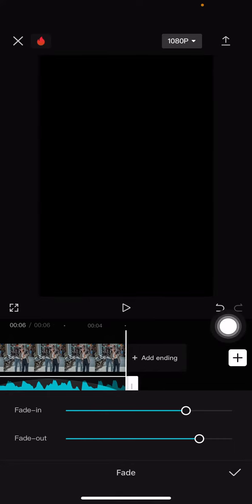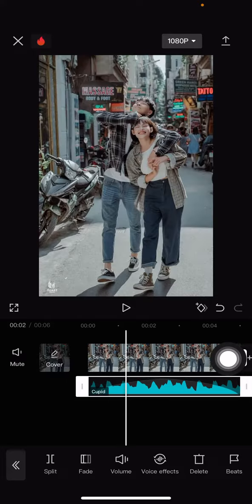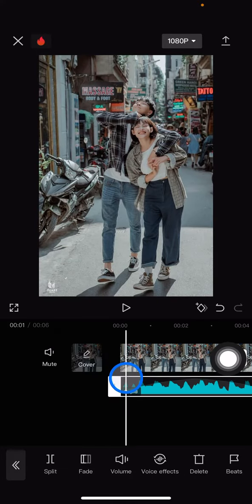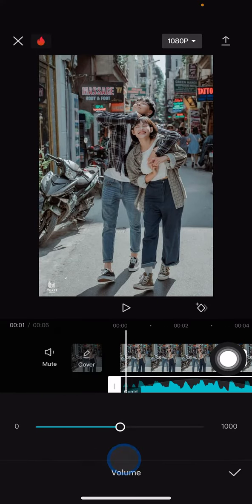Okay, so it sounds really smooth, right? That's the second edit. And then for the next edit, I would like to adjust the volume of the music here. I would like to make it not that strong, so I drag this to the left side.